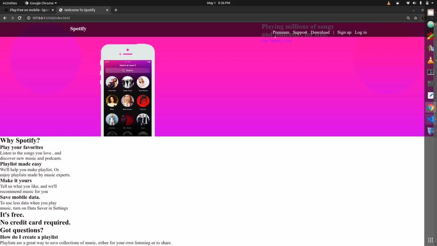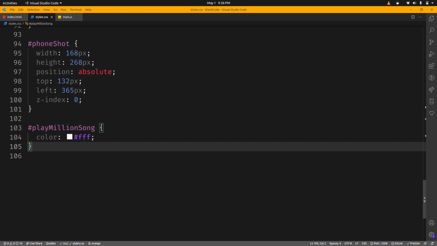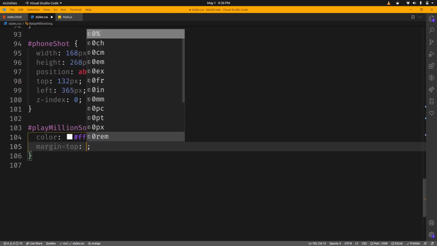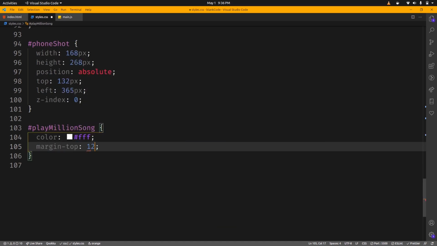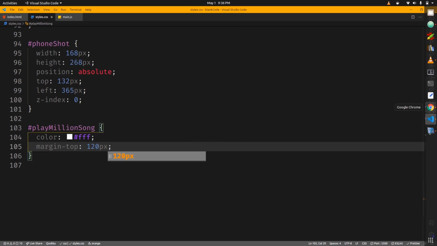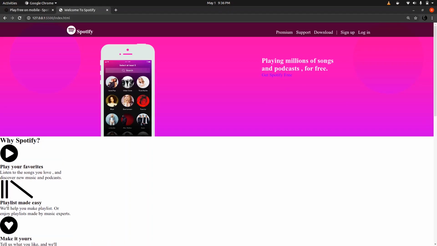Let's give it a margin top of 120 pixels, so it will be down. Let's see its position. Okay, so this is, as you can see, margin top 120 pixels. So let's see its position. Yeah, margin top 120 pixels. So that's the position.